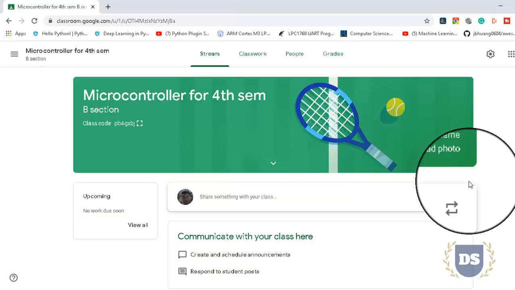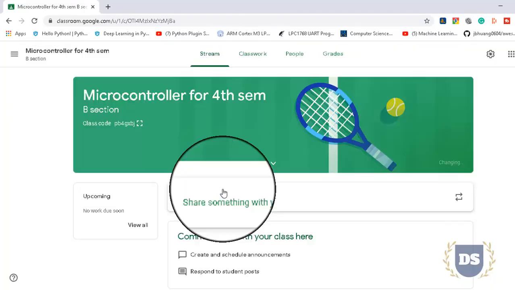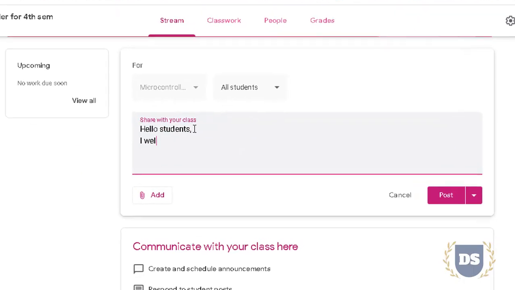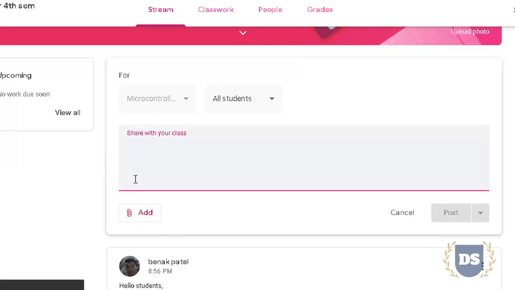In order to make the classroom more relatable, I can change the theme. Same as your Facebook wall, here also we have a wall wherein I can share any information I want just by hitting on this field. I can hit post, and this message will be conveyed to all the students who are enrolled in my class. I can also add an attachment.